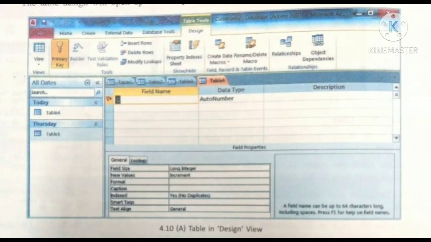To modify the table design, first open the database with the table to modify. Second, select the table. Third, on the Home tab, click on the View button and choose Design View. The table design will open up and be ready to modify.